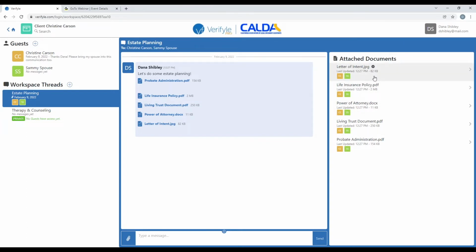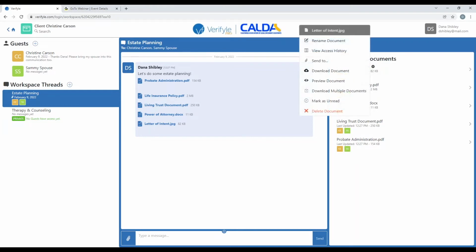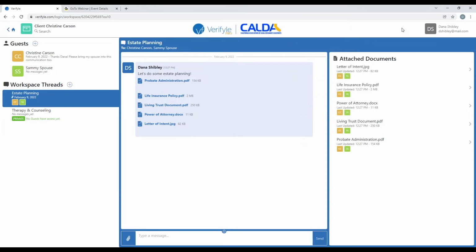And you'll notice probably that as I move my cursor around, I can see the gear symbols, right? So if I click on the gear symbol for any document, there are a number of things I can do, including renaming the document, viewing the access history for the document, which means I can see exactly who has and has not looked at the document, date and time they've looked, and how many times they've looked at the document, okay? And that can all come in handy, as we'll see in just a moment here.